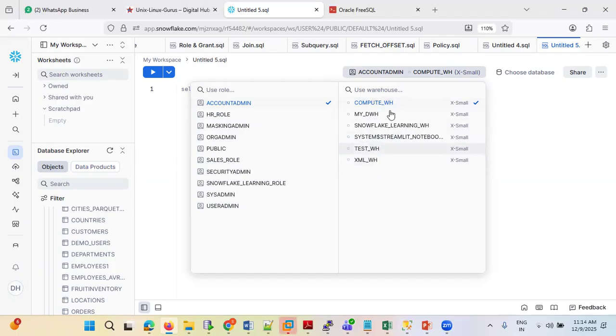And the warehouse size, meaning the data warehouse size, starts from X small. These are like t-shirt sizes. T-shirt sizes, everybody knows: X small, small, medium, L, XL, double XL, triple XL.